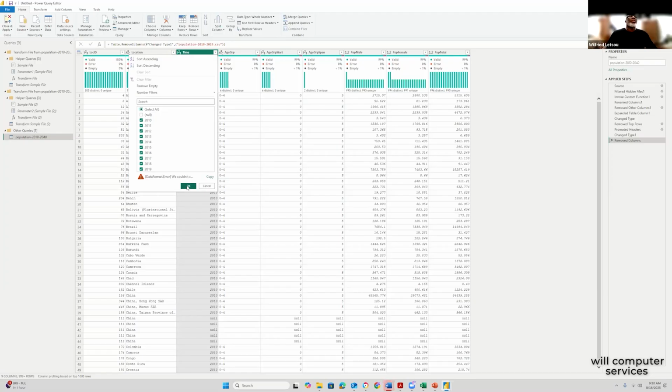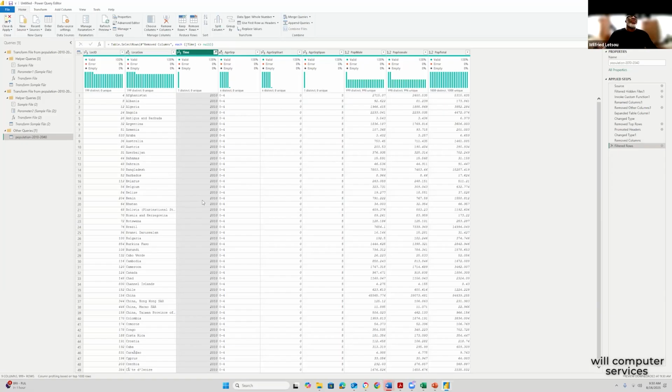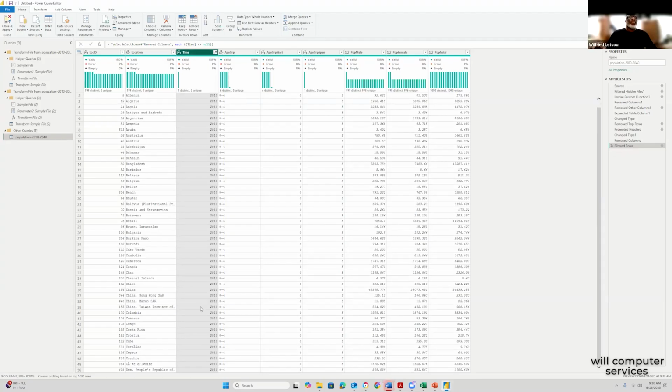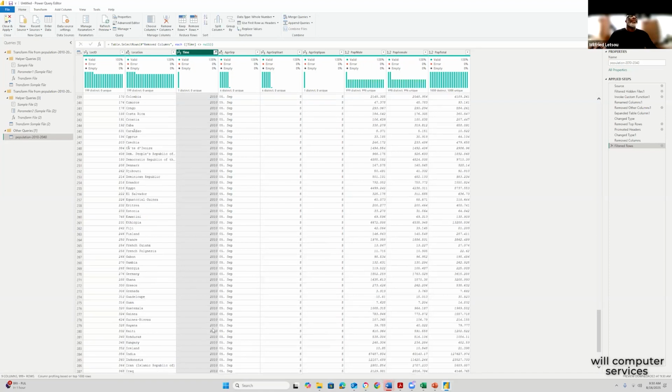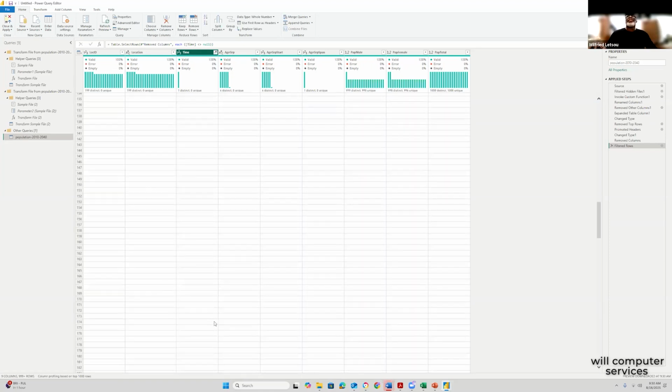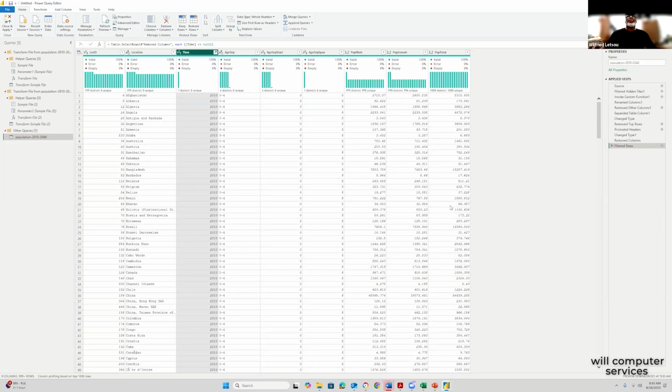But let me do it. Remove all the empty nones in it. Yes, I'll remove them now. Still, it's not giving me the date. It's giving me 2010 only. Good. We're going to get up to 2040 somewhere along the way. Okay, now we have our clean data set. When we do what we have to do, we figure out that everything is clean here. I'll come back here now and say close and apply.